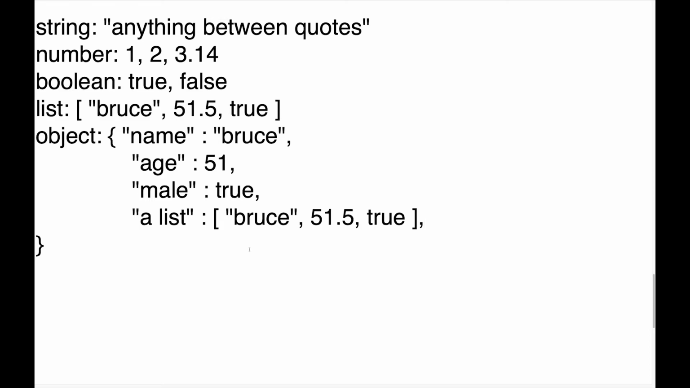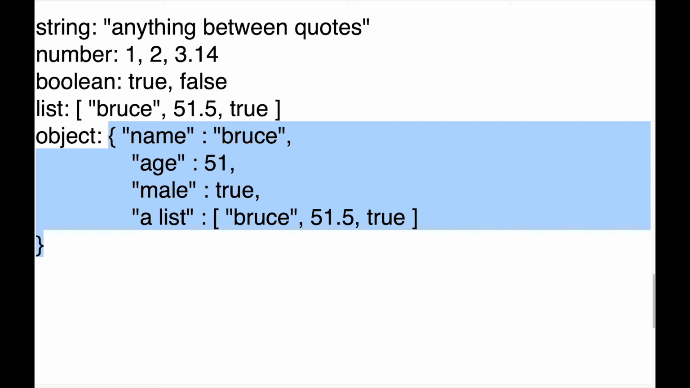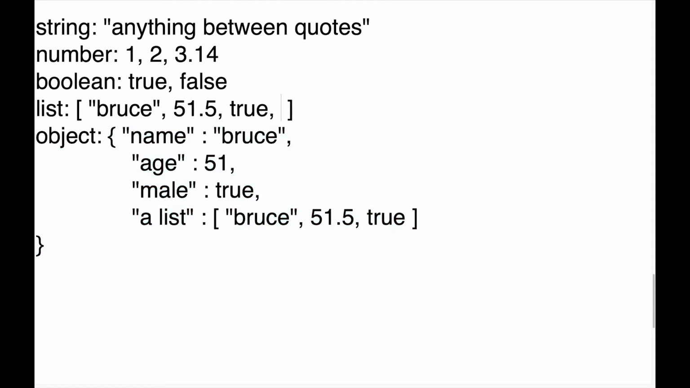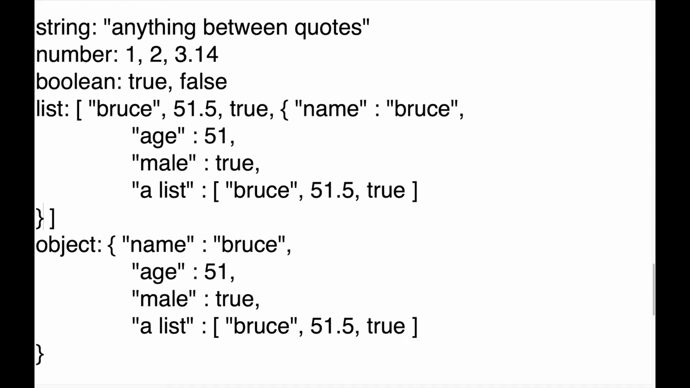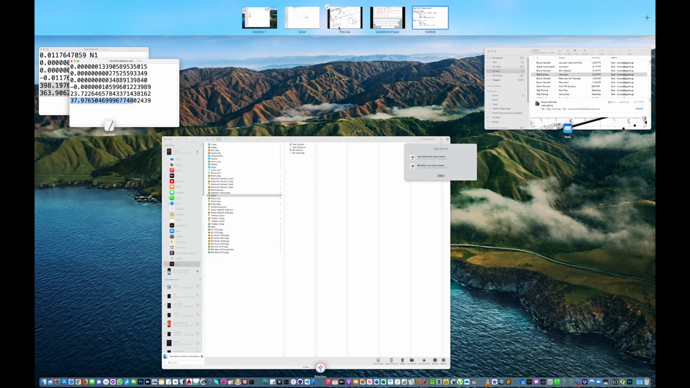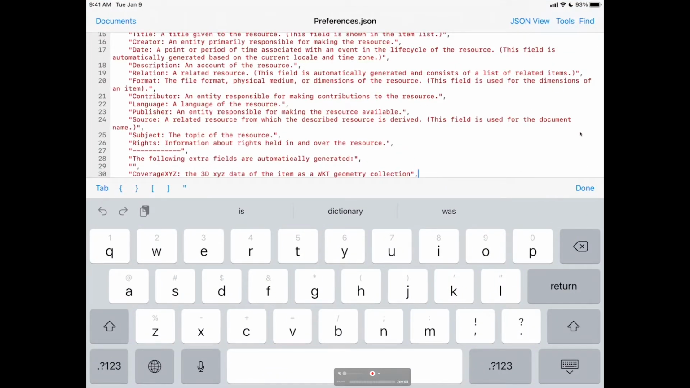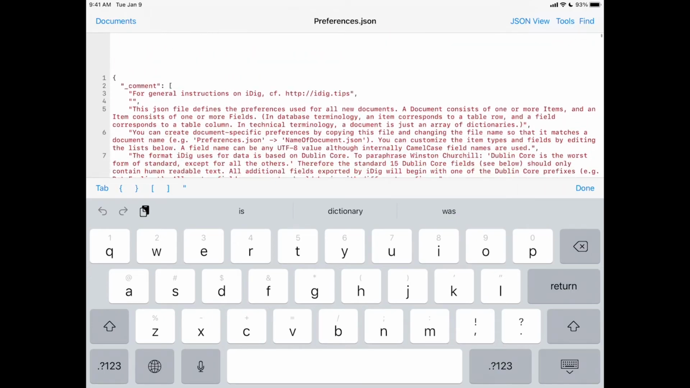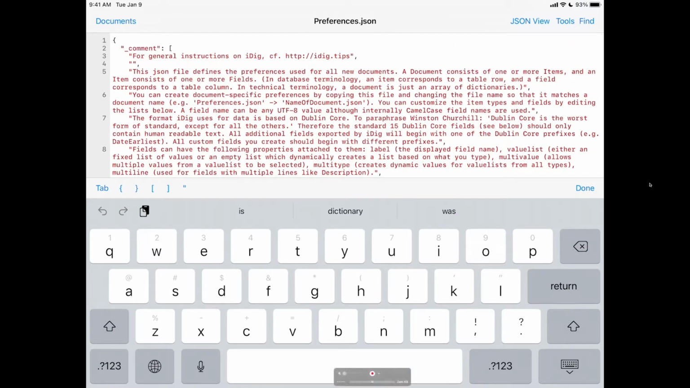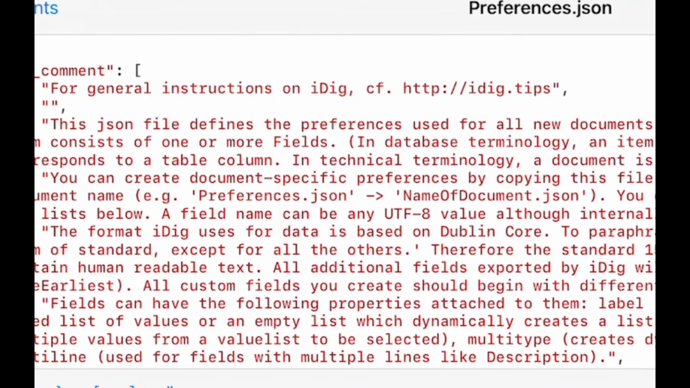Or what you can do is, this whole thing right here is an object. I can take the whole object, if I want to, and stick it inside this list. And that's valid JSON as well. So by using the lists and using the objects, you can define kind of anything you want. So let's just do a quick overview of the preference file. If you look at the very top of it, it starts with a curly brace.